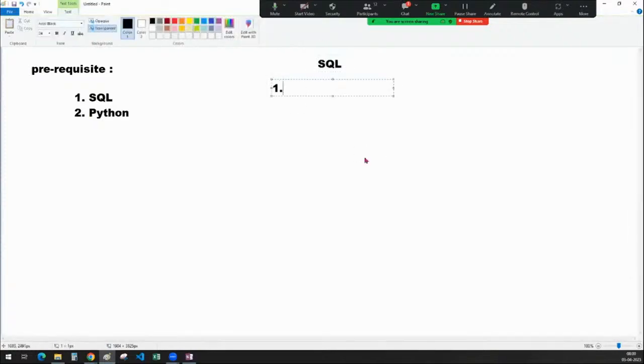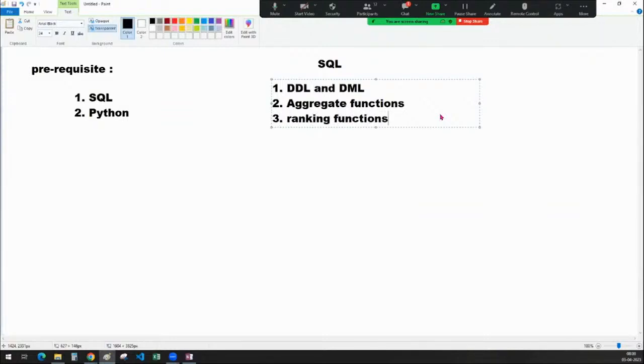So all DDL and DML. These are the basic things. You just have to focus on how to create a table, how to delete a table, how to truncate a table, how to update a table. After that I would expect you to learn about aggregate functions. And one more thing is ranking functions. And the fourth thing is tables.